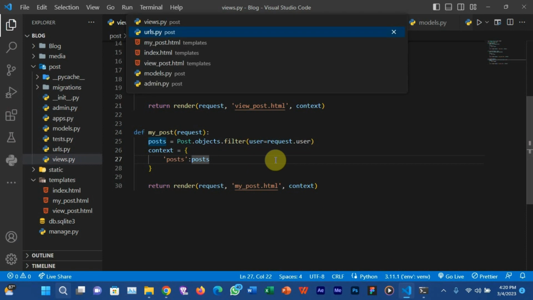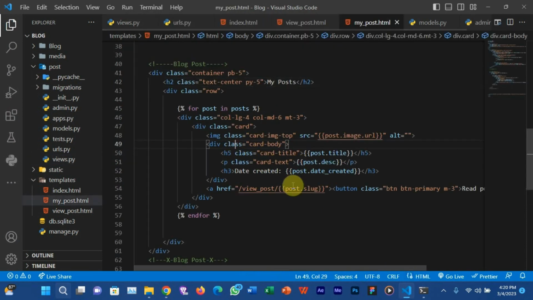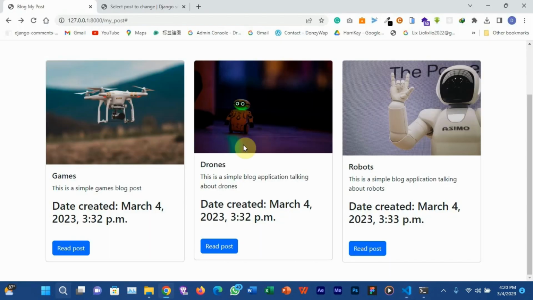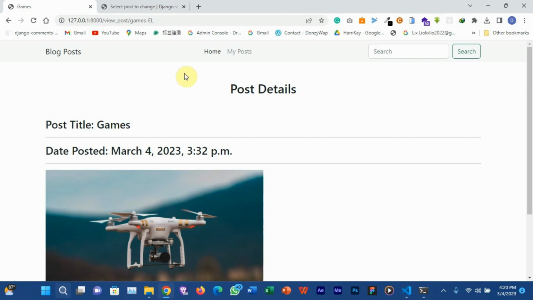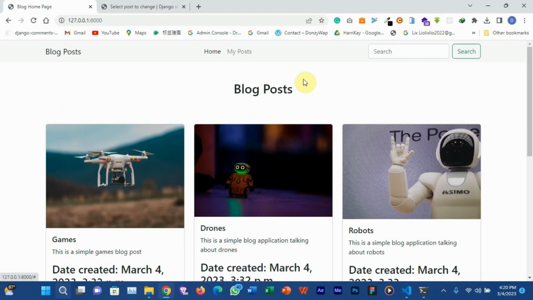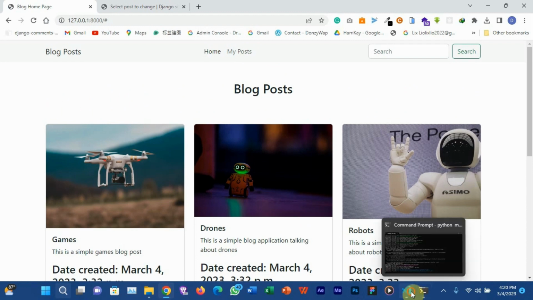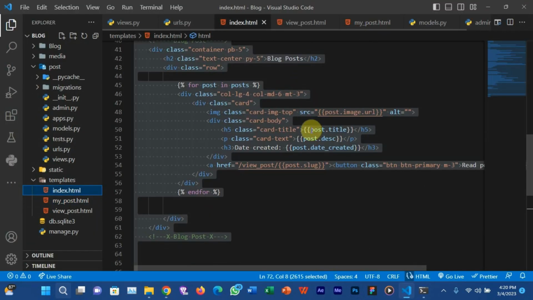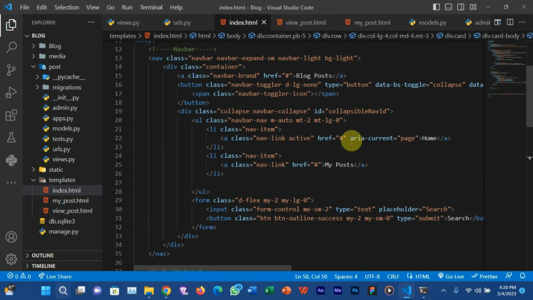Let me see why I even got that error. My post, view post.slug, for post.slug. Okay, it's working. Let me even link my post to the my post page we just created. So in your index.html, you can link it to that page.